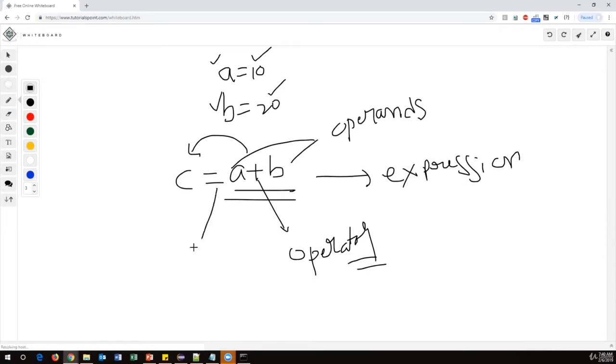So an operator is a symbol which will perform a certain action or activity between these two operands. Even equal to is also an operator. What is equal to doing here? Equal to is assigning the output into some other variable. So an operator is a symbol which will perform a certain operation between one operand or multiple operands. That is basically the concept of an operator.